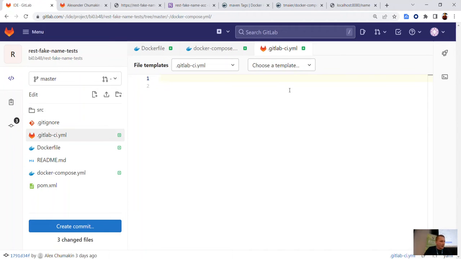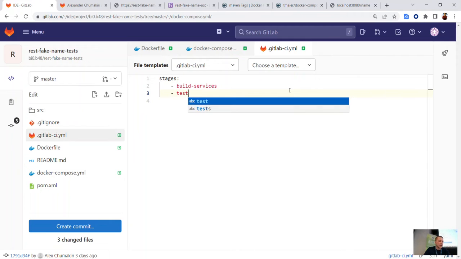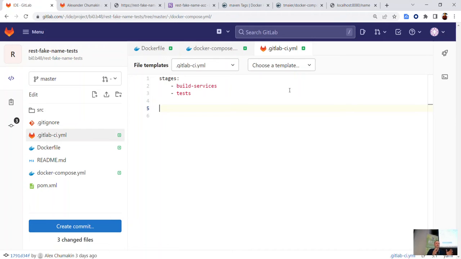So in the file, what we start with, I personally start with stages. Stages mean what kind of set of steps you have for your pipeline. I personally want to have 2 stages. In the first, I will build the service. In the second stage, I will run tests. Then it's a tricky part regarding Docker in Docker.